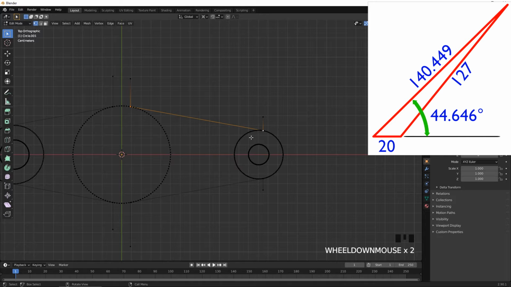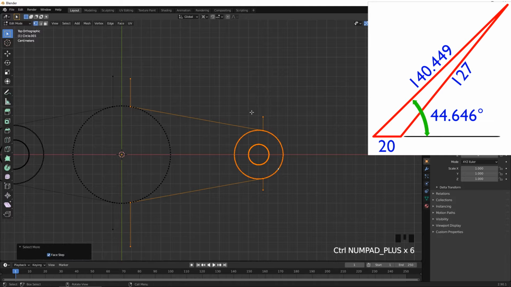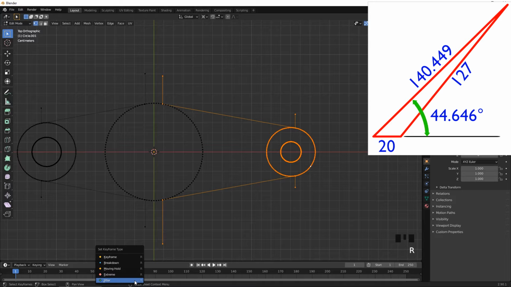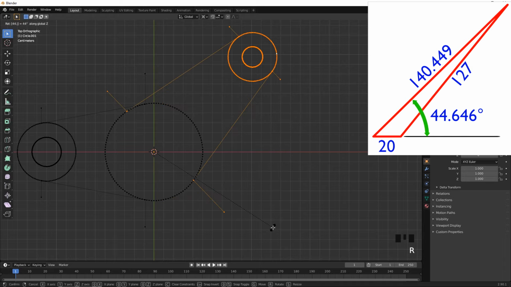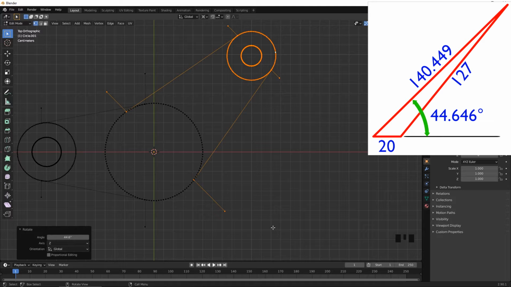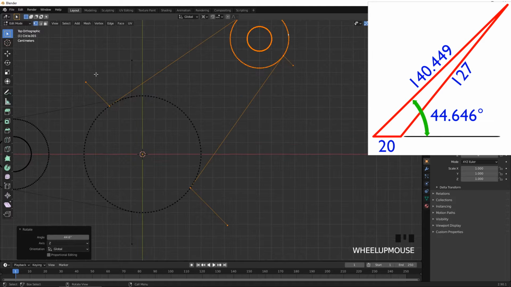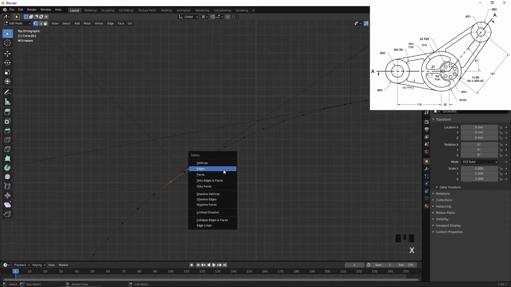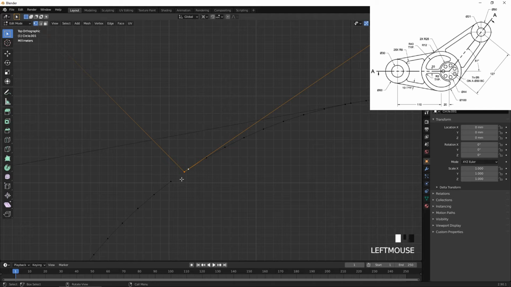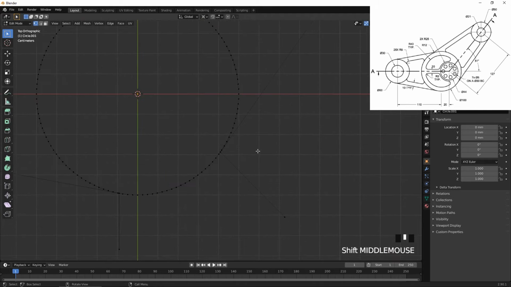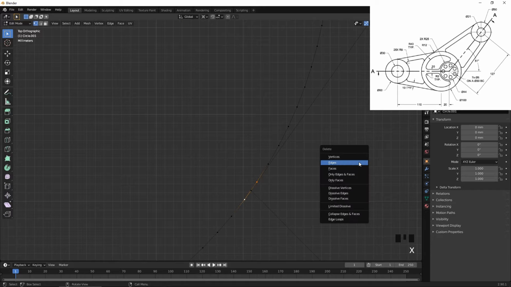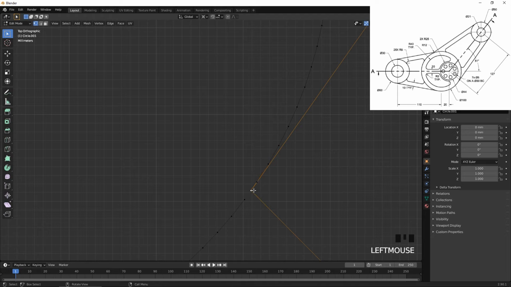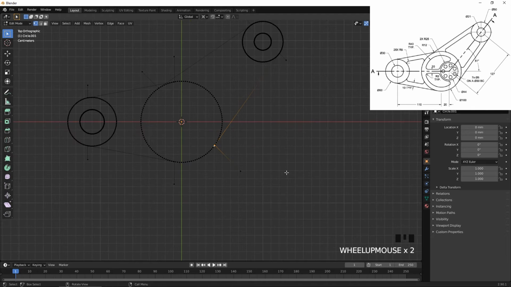Highlight circle number 3, and then press Ctrl plus, a few times, to also highlight the tangent edges and markers. Rotate by the angle calculated earlier, which is 44.646 degrees, by pressing R, Z, 44.646, then enter. Now integrate the two marked vertices into the geometry of circle number 1 the same way as before. Exit the edit mode.